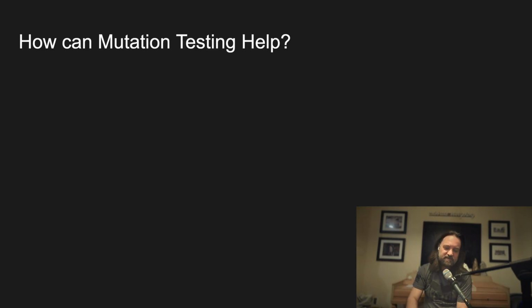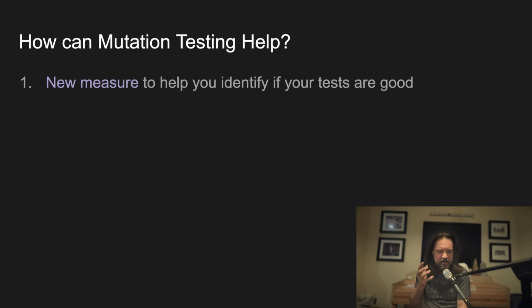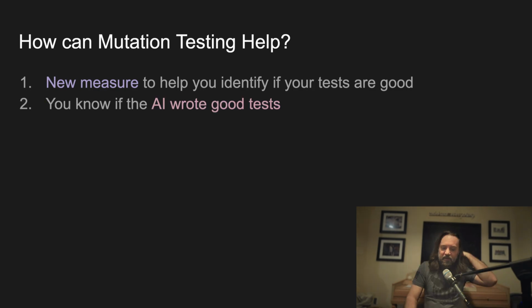How can mutation testing help? It gives you a new measure to help you identify if your tests are any good. So we have a lot of code quality measures like unit tests and linting and compilation, cyclomatic complexity, all kinds of things for code quality. But you usually don't apply those to unit tests, right? Again, we also now know we have some way to automate, are our AI unit tests any good?